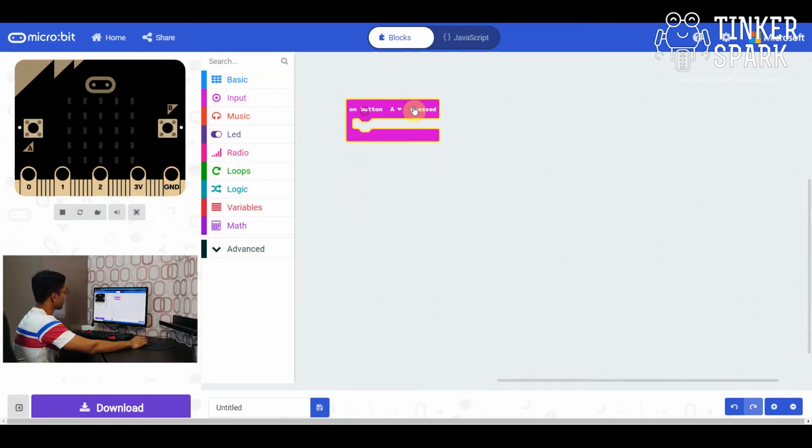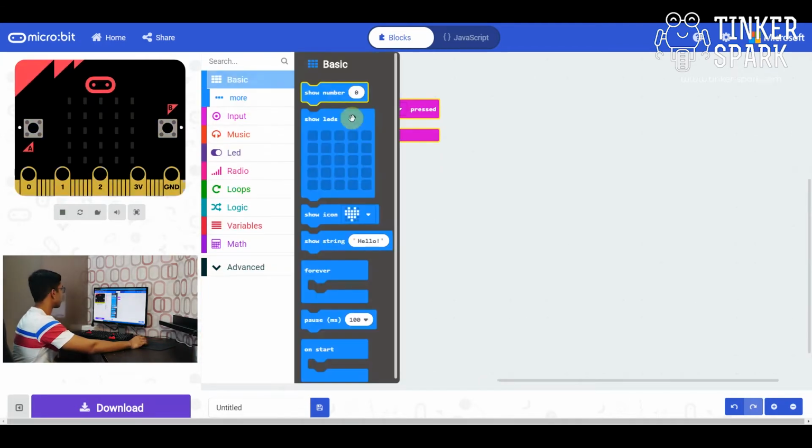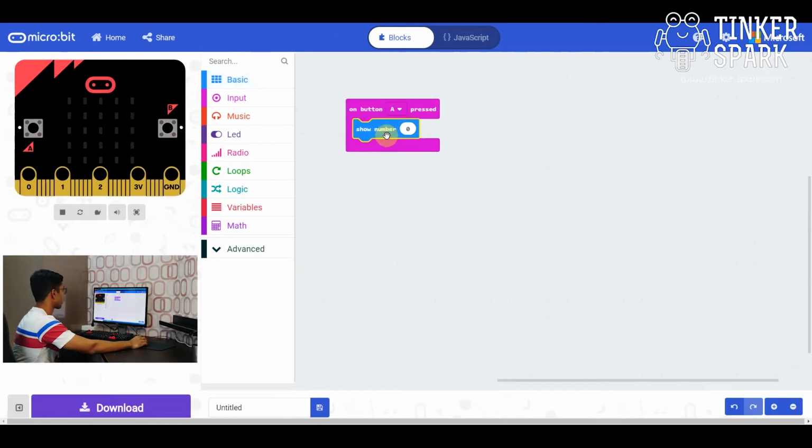I'm going to start button A with showing a number. Let's maybe show, you can show your age, right? So I'll just put in my age. So I'm 20 years old. So now if I press the button A, it'll show my age.